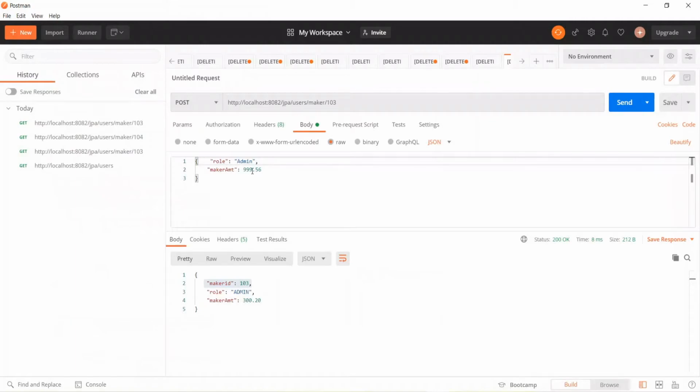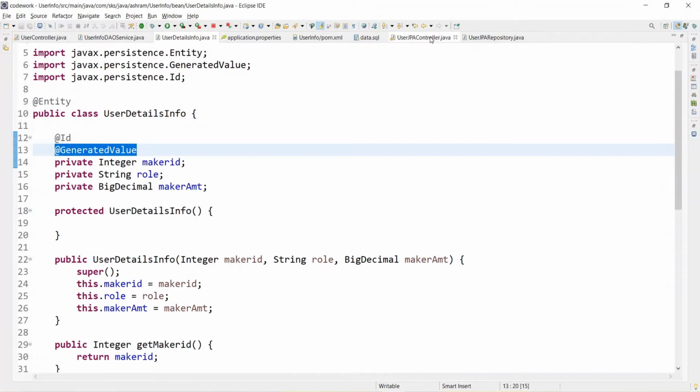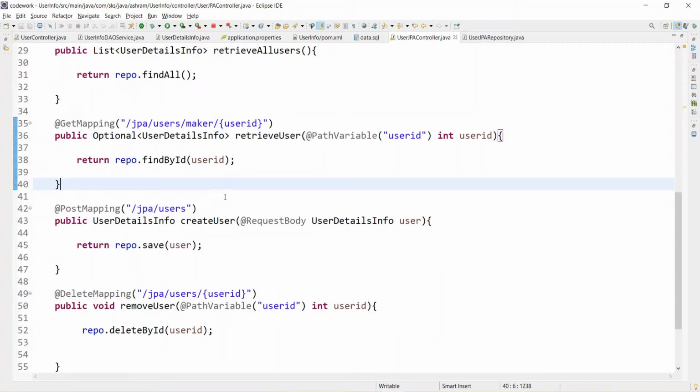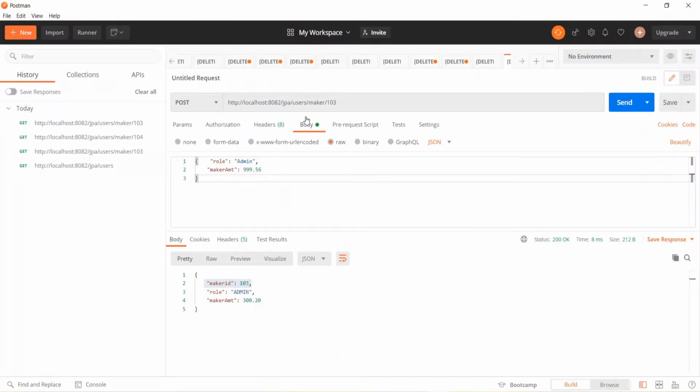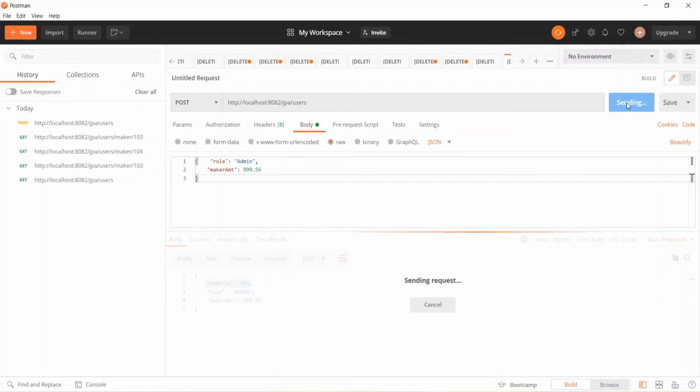So let's keep it for now. So here maker amount is this. Let's see, and what is the endpoint of the post of creating a user? Come over here, go to the Eclipse and go to the controller. If you see JPA/users, so JPA/users, this is the POST REST endpoint, and send this.